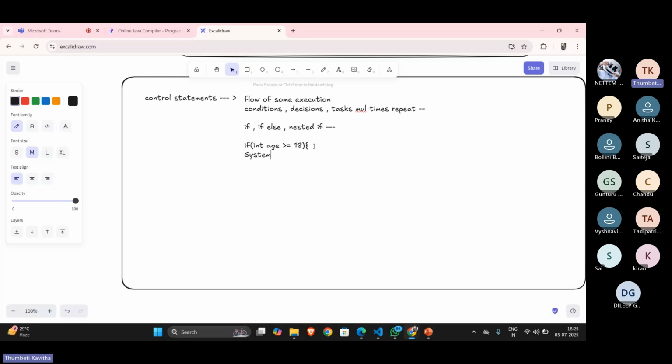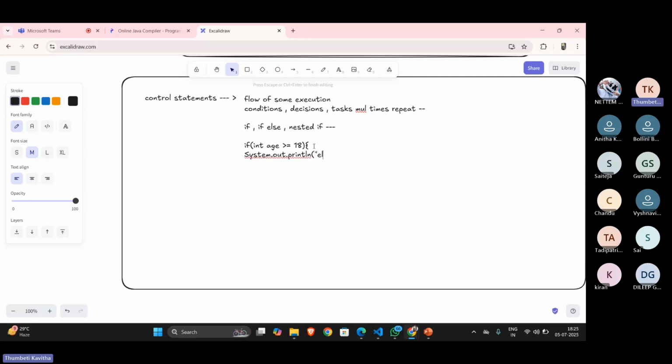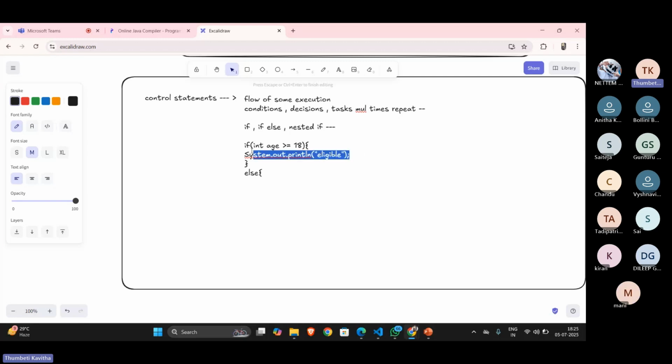So what is the syntax? System.out.println, and I'll print eligible. It will cross-check each and every person's age. If it's greater than or equal to 18, then they will be taken into the class, or else they will be rejected. If I want to write an else statement for this, I'll simply write the else condition with the same System.out.println, printing not eligible.